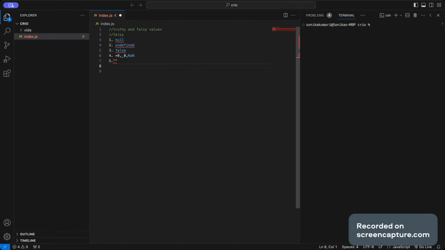So these are the values which represent a false value. Like, false is basically a primitive false value, and these others are not basically a boolean. False is a boolean. So when we convert, or when we coerce any of these values to boolean, it will give a false value.